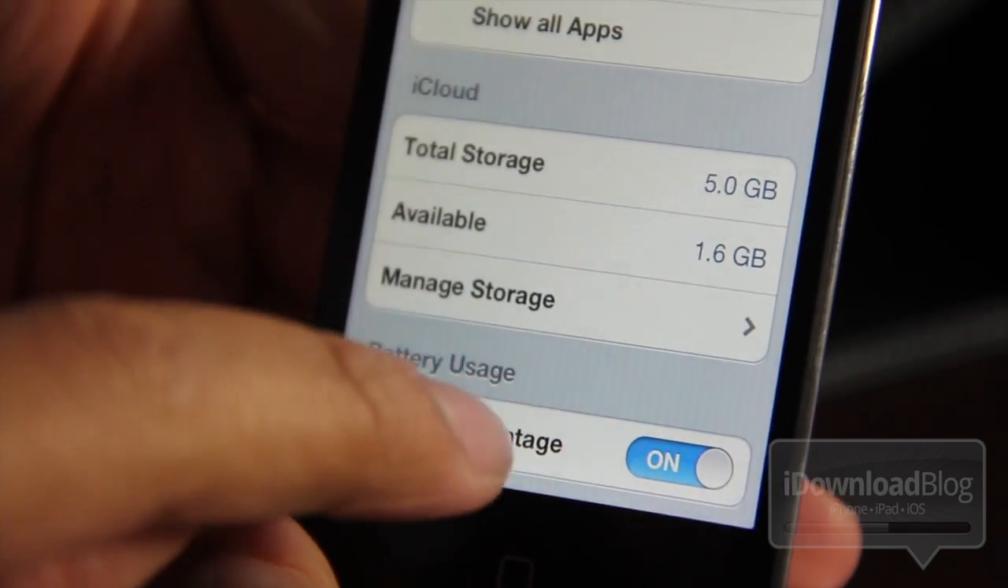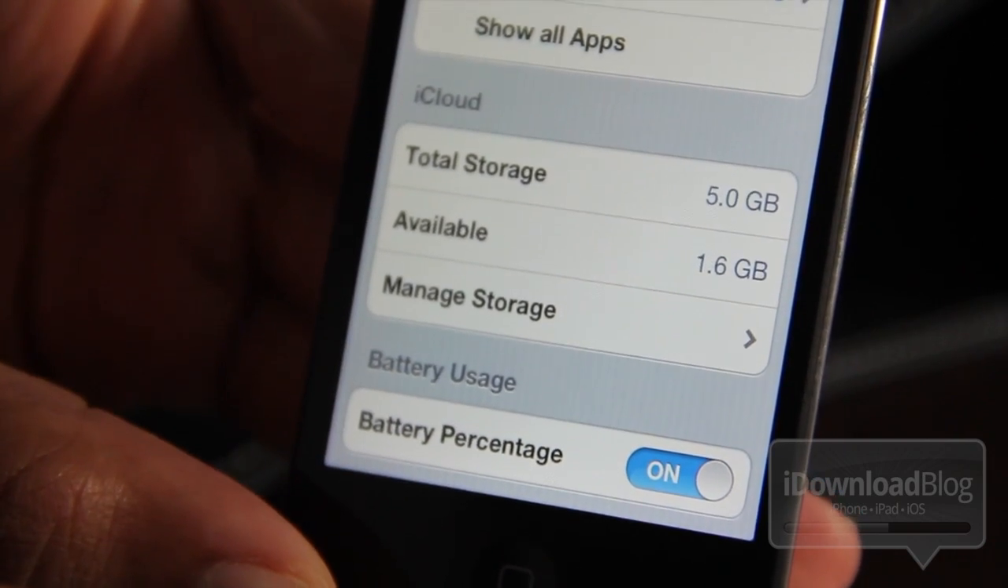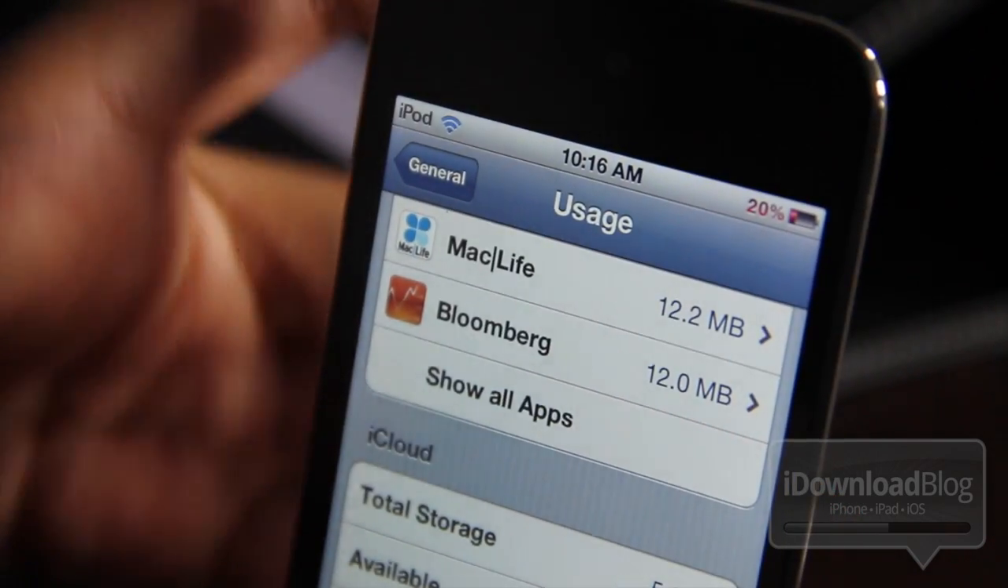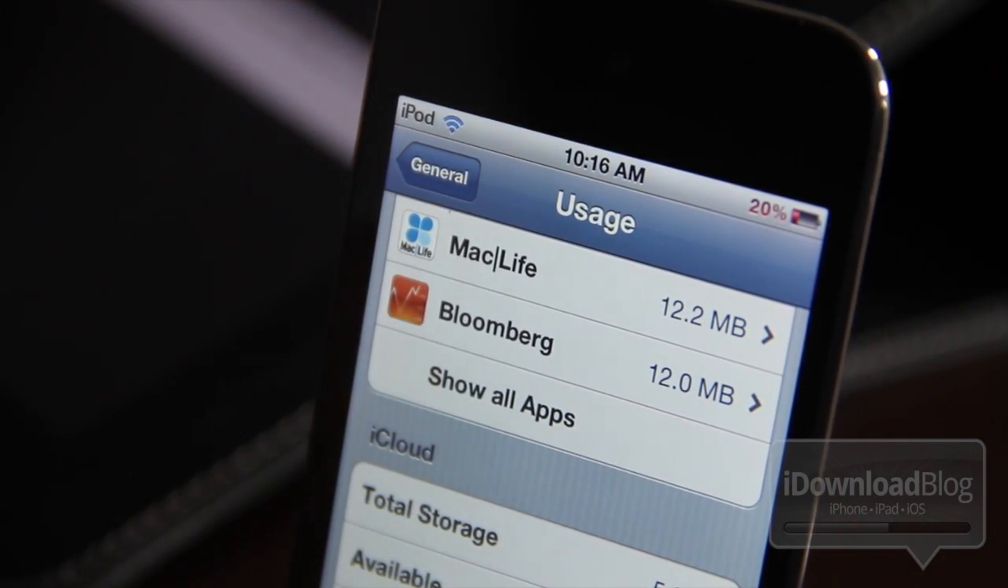Just turn that on and then you'll get the battery percentage that you're looking for on your iPod Touch. Hope that helped out. Let's get to the next question.